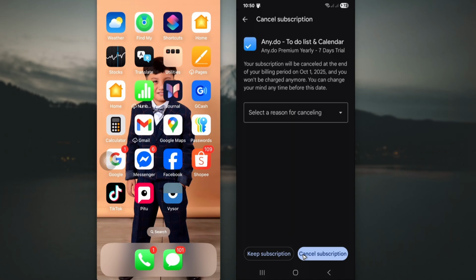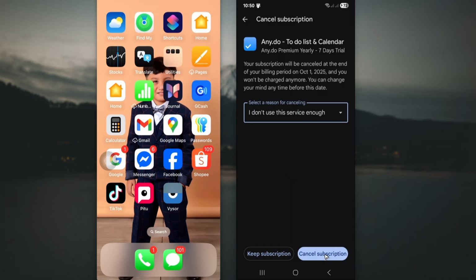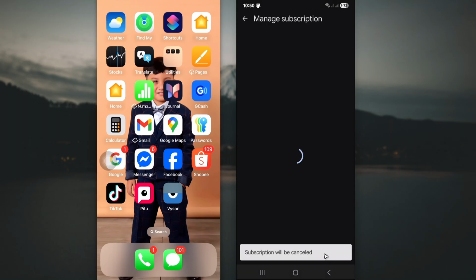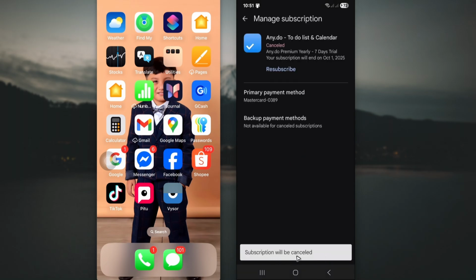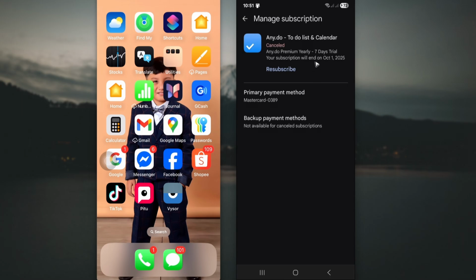Okay, just tap on it and then select the reason why you wanted to cancel your subscription. And then once done, go ahead and tap on Cancel Subscription. Okay, wait for it to load. It says here subscription will be cancelled. And you can still go ahead and use Any.do with its premium features until the date that is stated in here.